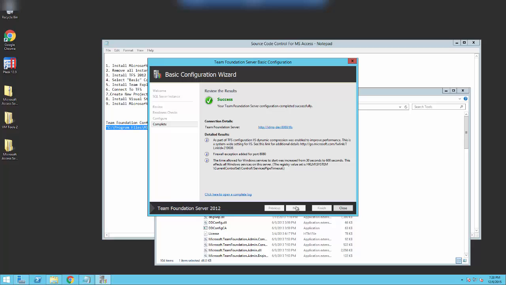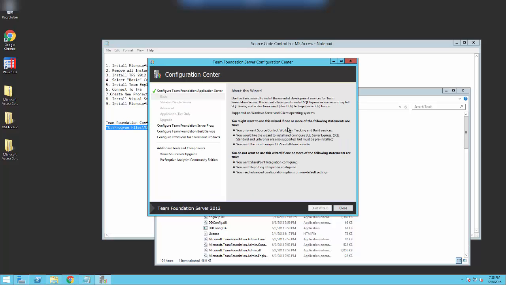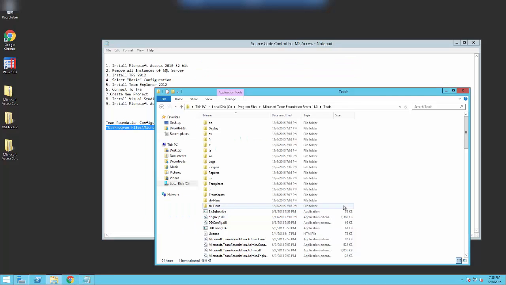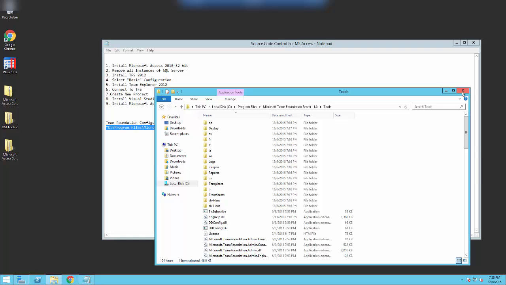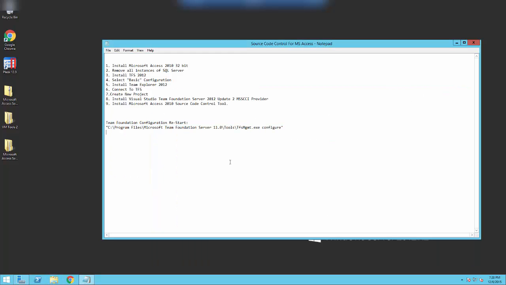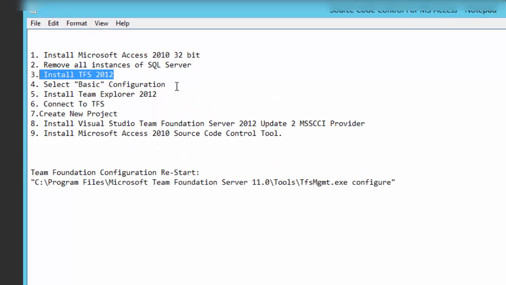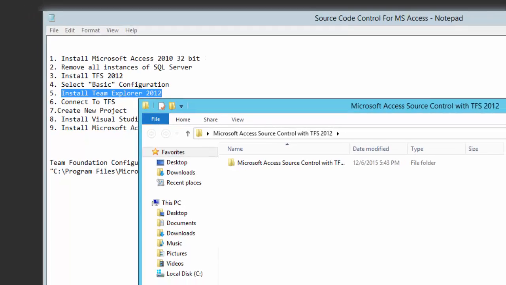So now TFS has been installed and we're ready to roll. So next we want to go ahead and go through installation of the rest of the tools in our list. So go ahead and close out of here. Close out of TFS completely. So looking at our list, we've installed TFS 2012. We've selected basic configuration. Next is installing Team Explorer 2012.